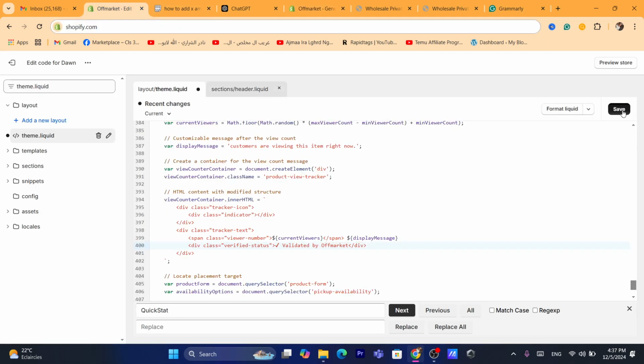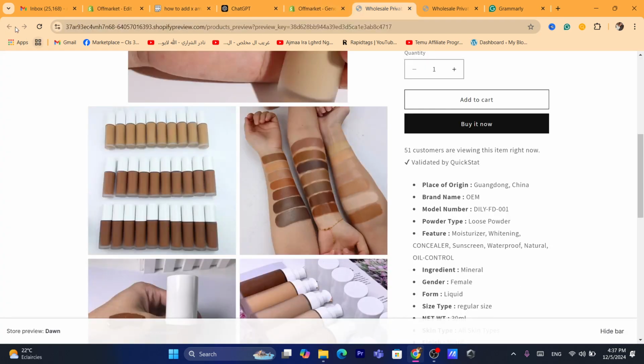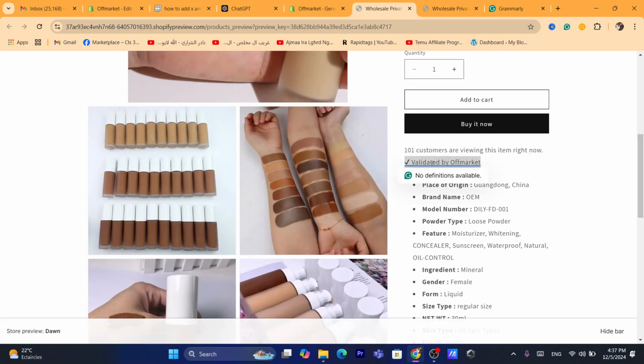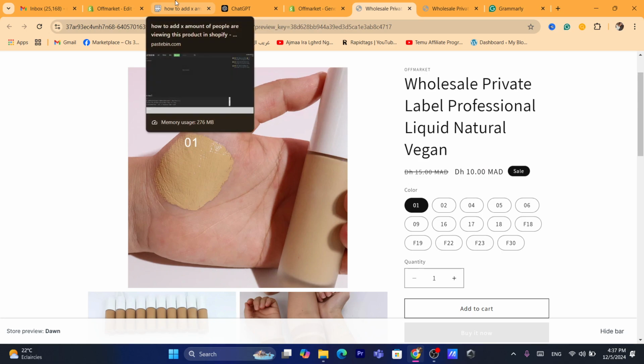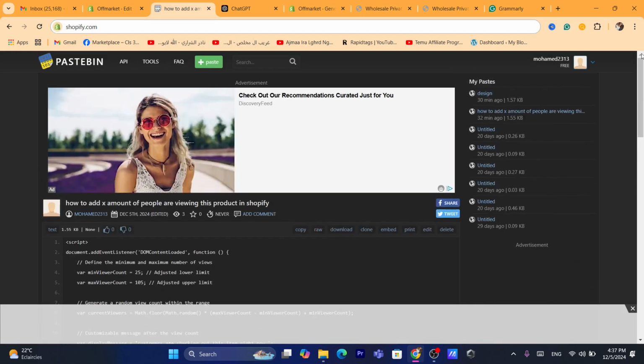I'm going to click on save. Okay, so I'm going to check here right now. As you can see now, it's validated, or verified by off market. You can also change the validated to anything you want, for example, verified or anything like that. Okay, so next thing you need to do, guys, you want to copy another code, which is the design.